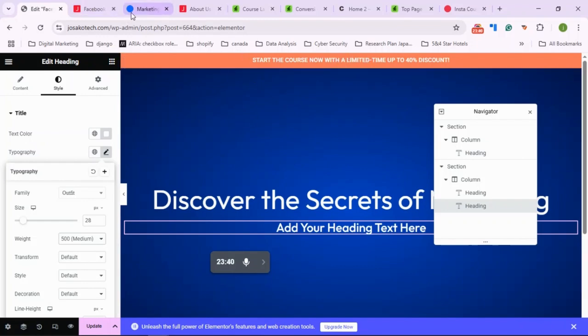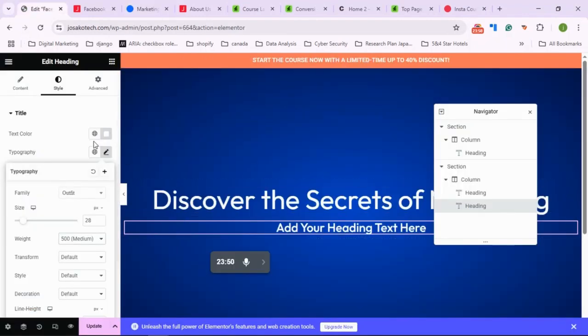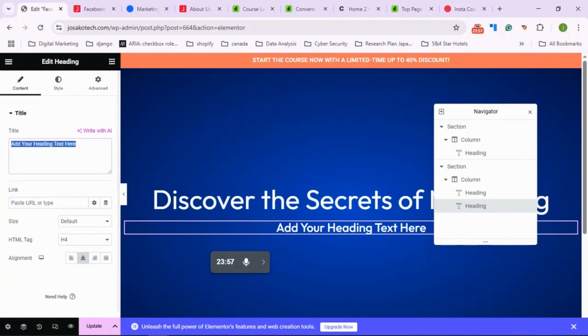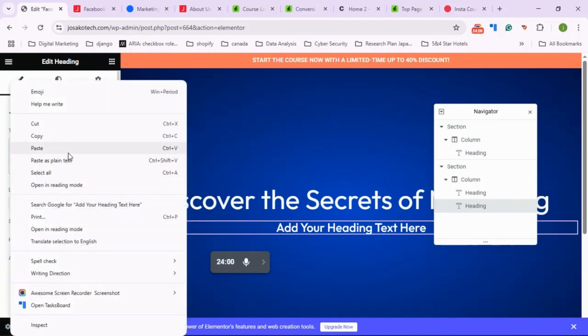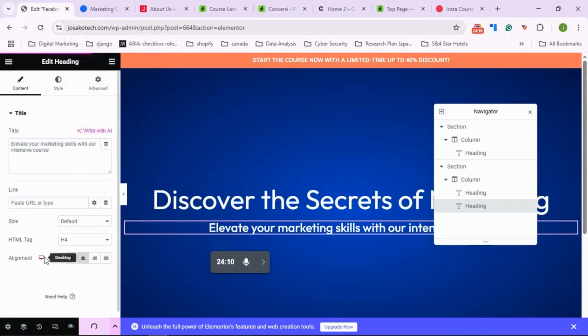And yes, I'll come back here, copy this. If I want to change the content of this section, I'll come here, content, then I'll delete everything and paste. Yeah, wow. And update the changes. If I want to see the changes, I'll just click view changes.